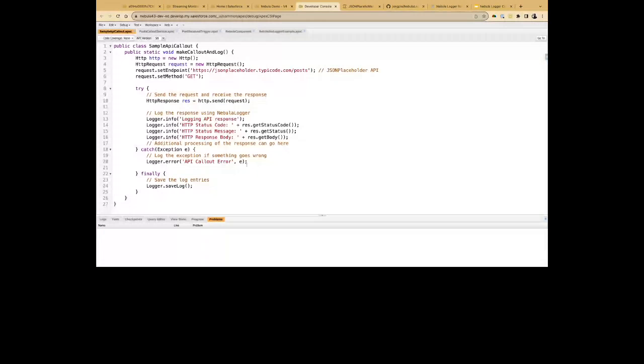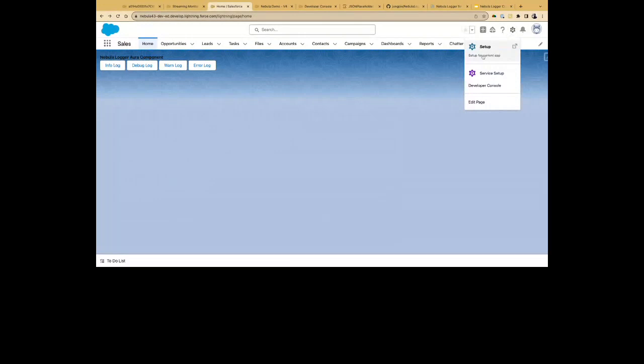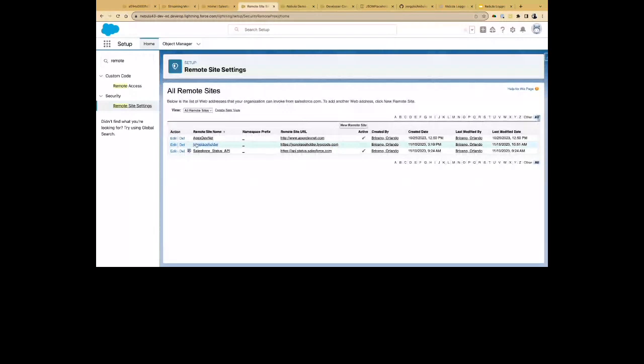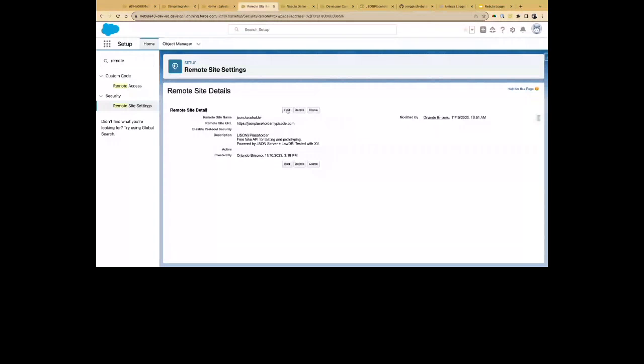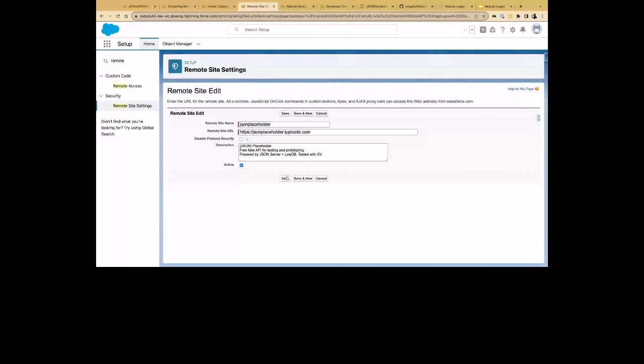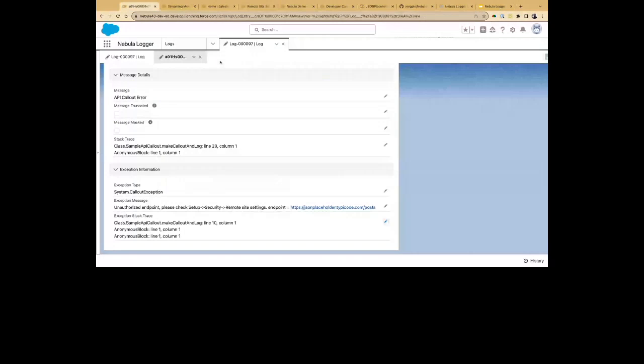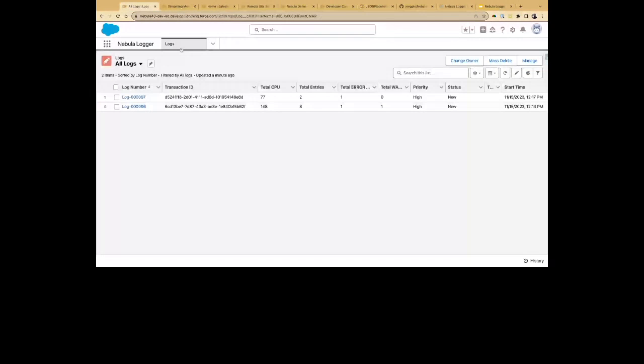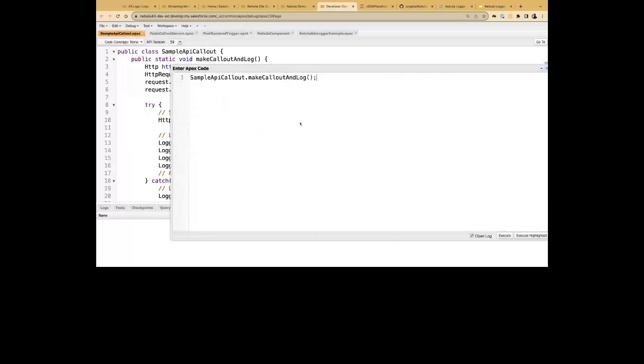So that's simply because I didn't authorize the endpoint on purpose for us to see that exception. So the remote site settings. And activate it. Okay, let's execute again.